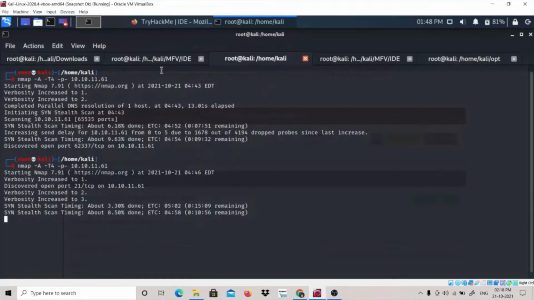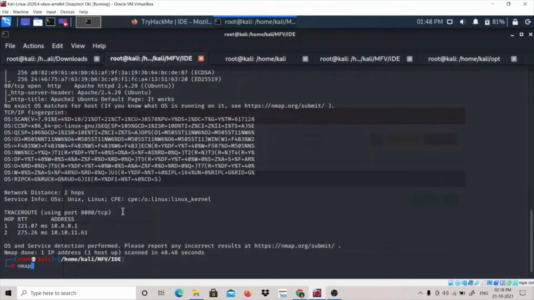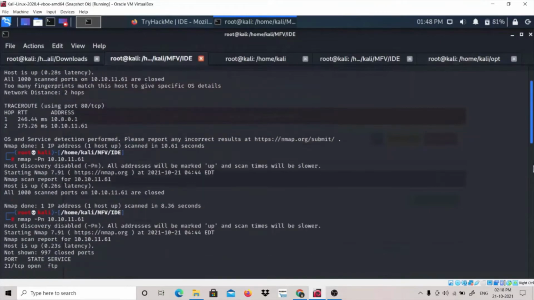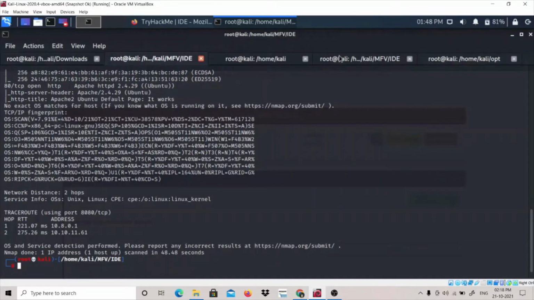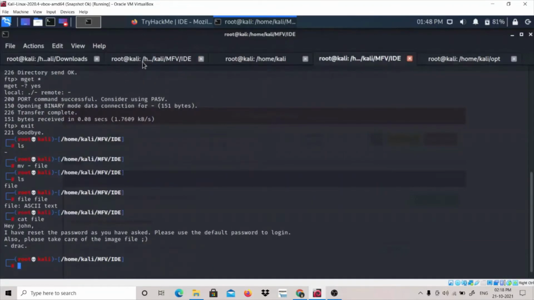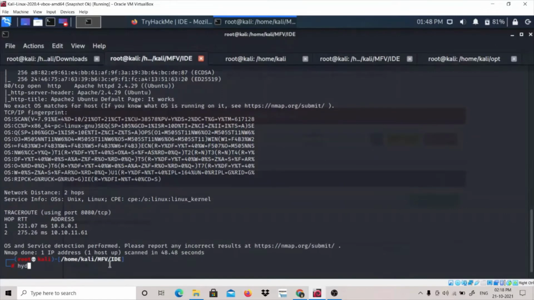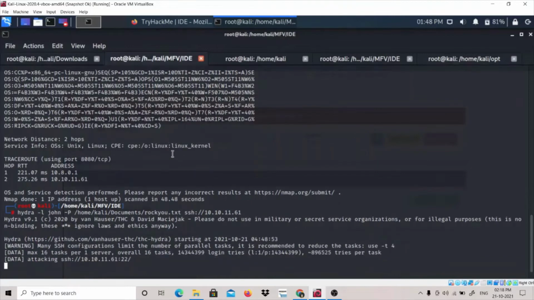Okay, let's wait a while before running another nmap. Okay, I have three ports. John is the username, so let's try SSH login through John. And the IP was 10.10.11.61. Okay, so let's run Hydra from here.